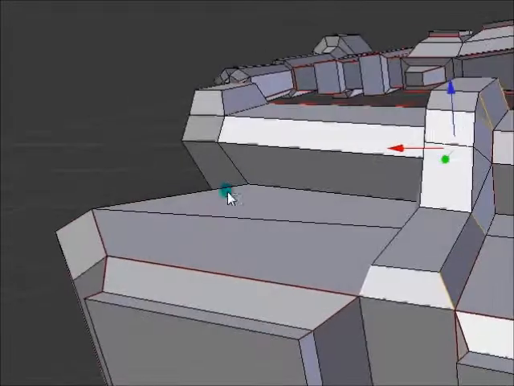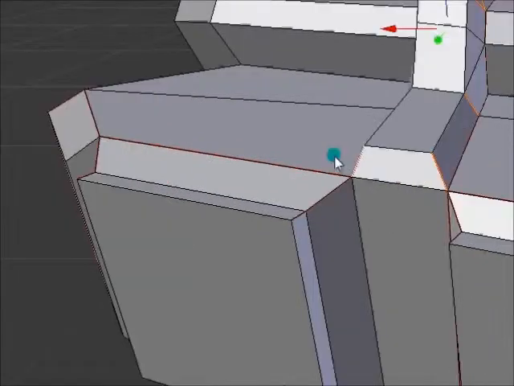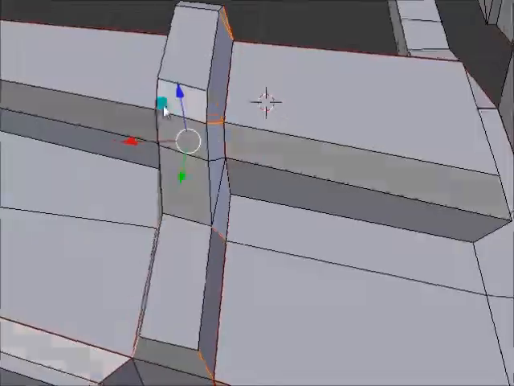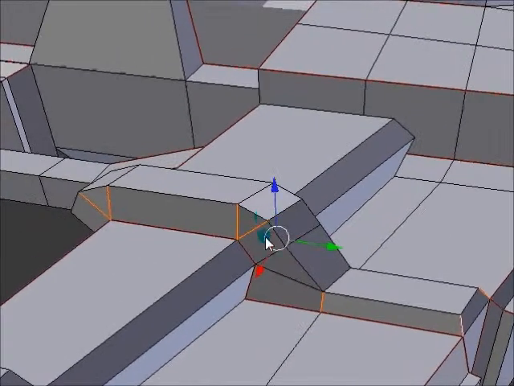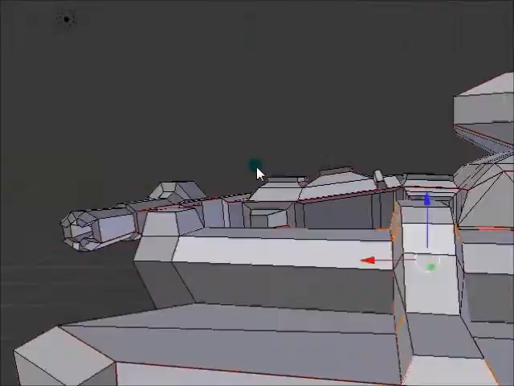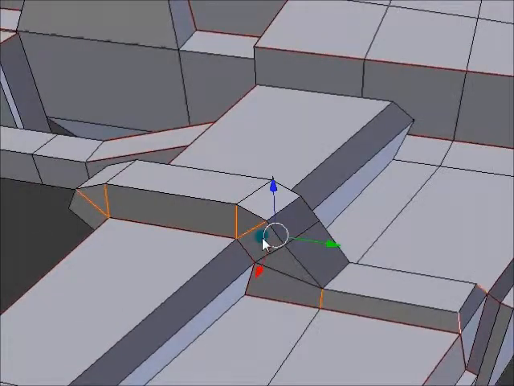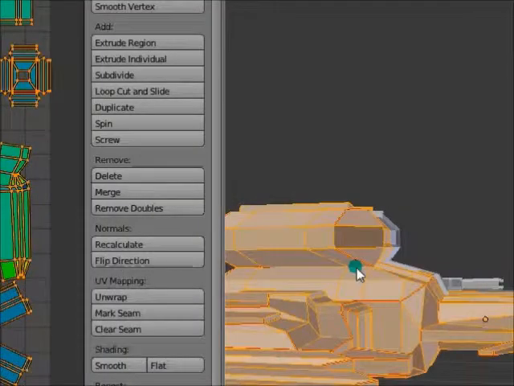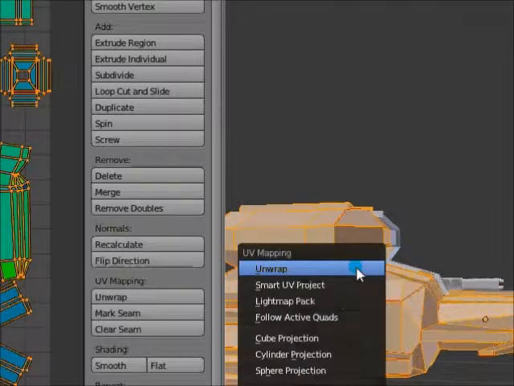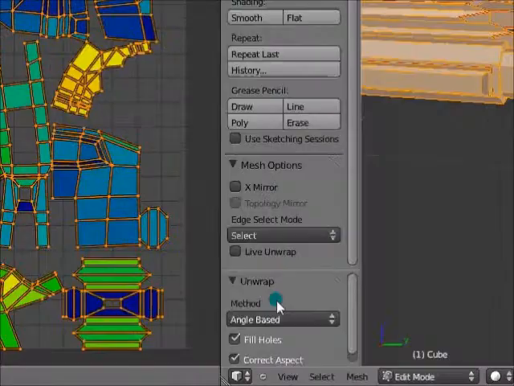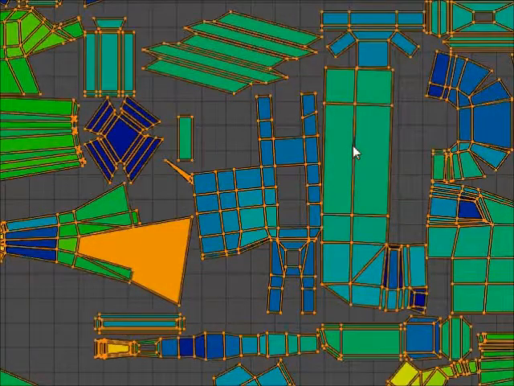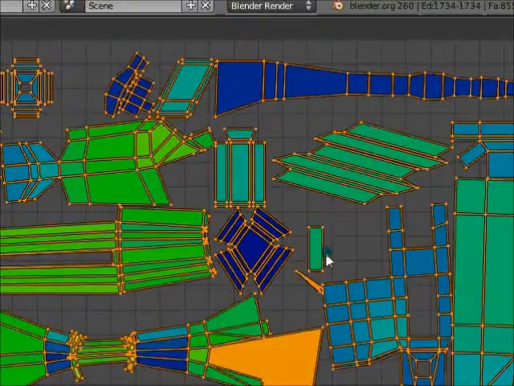So, mark seam. Oh yeah, I did it again. I'm really trying to get into the habit of using hotkeys, because the amount of time that I spend just moving my mouse around the screen is ridiculous. So, I'm gonna switch back over to the UV editing layout, select all, unwrap, conformal. I wish there was a way to set conformal as default. Actually, there probably is, but I don't know it.